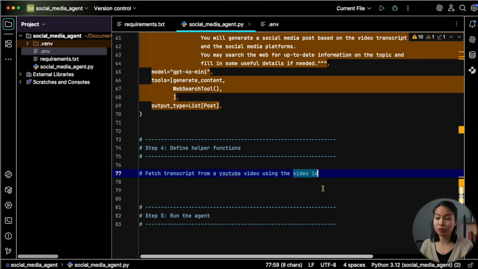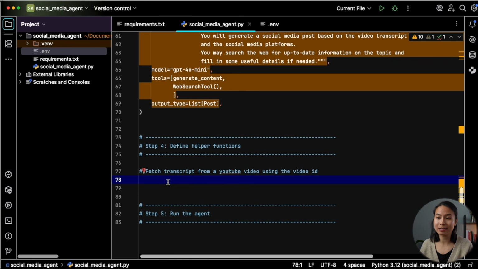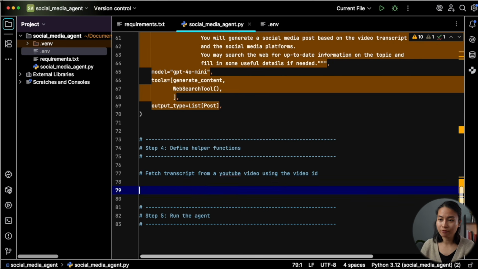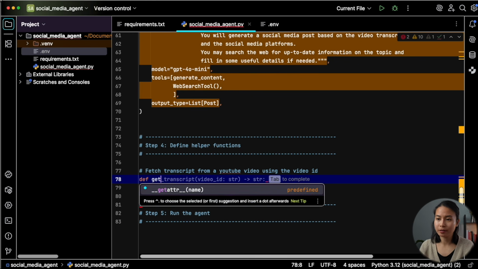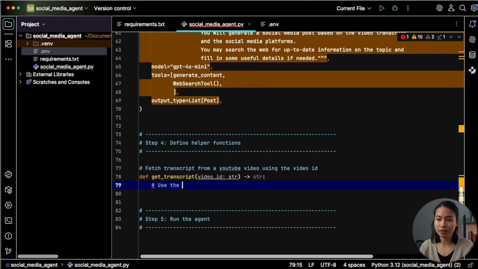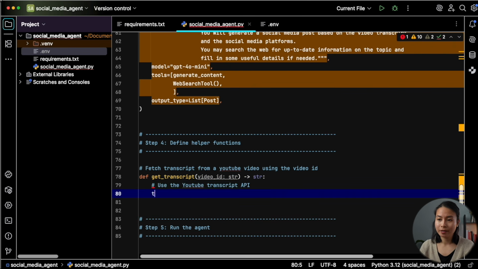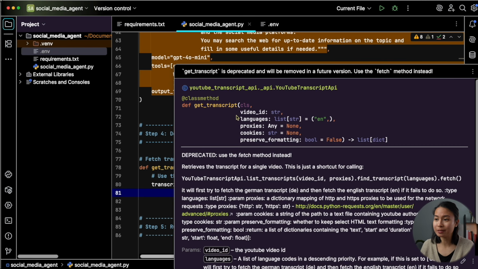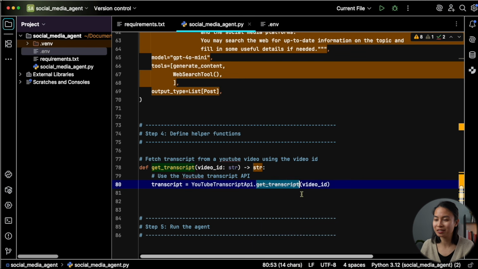So suppose that our user will provide the video ID in her request or her query. So what we first need to do in our workflow before we generate the content is to fetch this video transcript. So we'll have a function called, for example, get transcript from a video ID being a string and return a string. And we'll be using the YouTube transcript API, and then we'll fetch the transcript. And you can see here that we have a little problem, so that this method get transcript is deprecated.